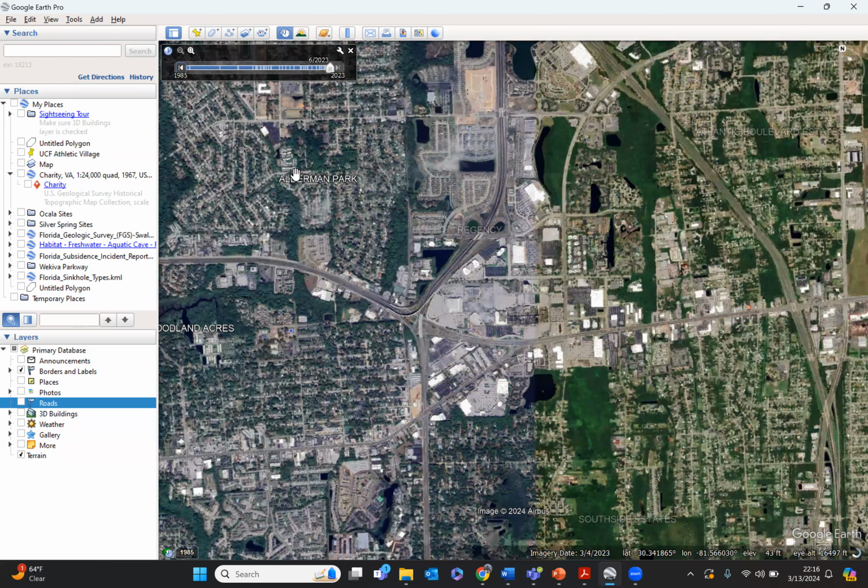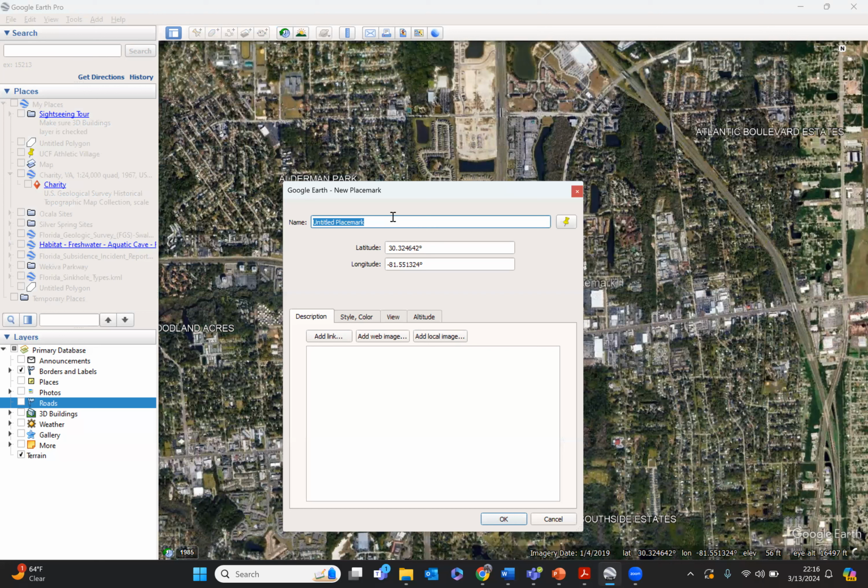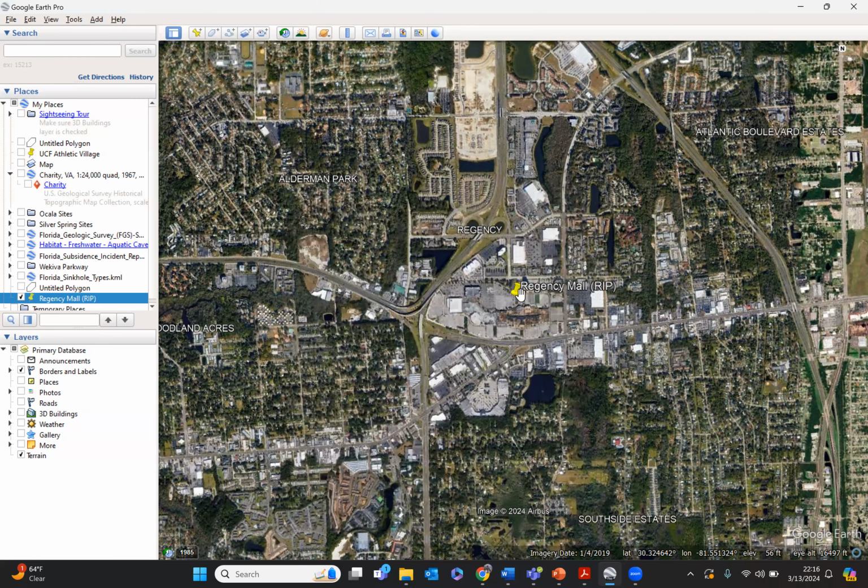So what we can also do, let's say you want to add a point of interest. Let's just say Regency Mall, RIP. I should have done the Landings or something. So yeah, we can move this around, a little point like this. Then we can move this by clicking on it wherever we want. So this is going to be that location. And let's say we want to produce a map out of this.